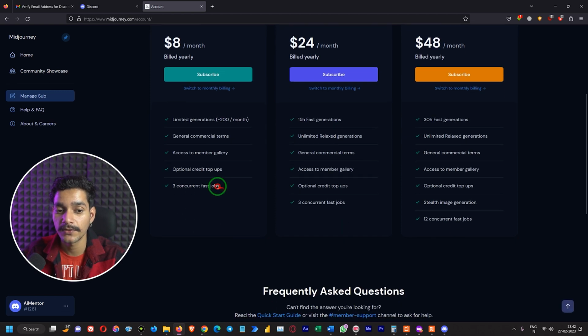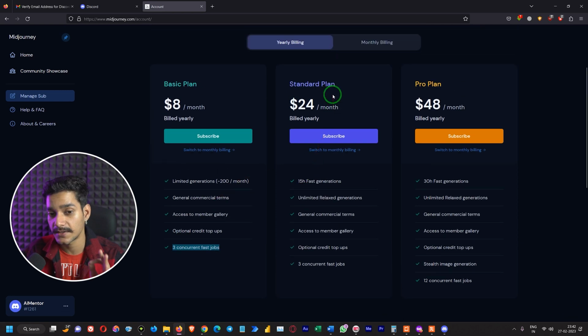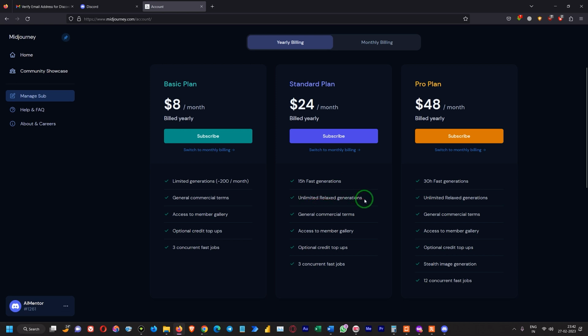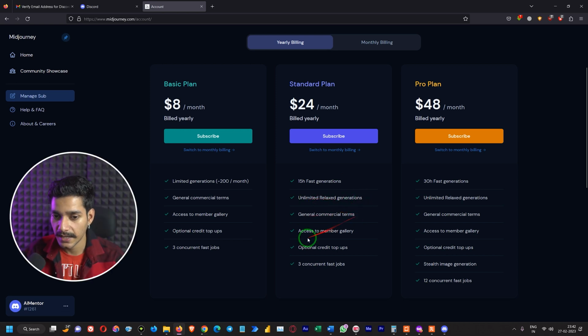And then finally we have this thing, which is 3 concurrent fast jobs. What is a fast job and a relaxed job? We will cover it a bit later, but let's see the standard plan. Here you will get 15 hours of fast generations, unlimited relaxed generations, general commercial terms, access to the member gallery, optional credit top-up, and 3 concurrent fast jobs.